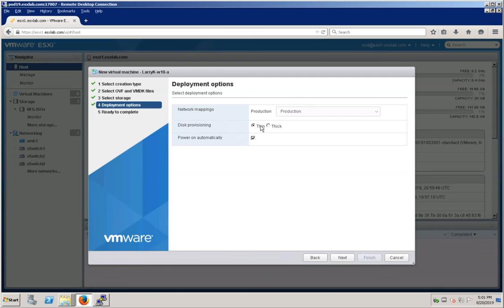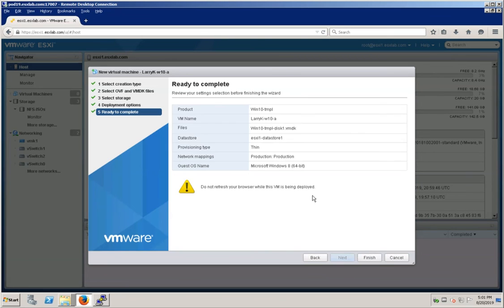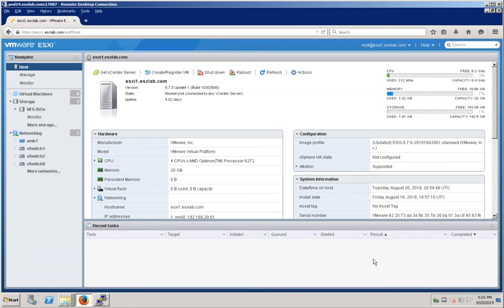We're going to provision as a thin disk, otherwise it would grab all the space the virtual disk for the VM declares and assign it now. And let's see, for power on automatically, we're going to leave that checked, and we're going to say next. And here's the point. It is ready to complete. I can double check everything, make sure I typed it correctly. Okay. And we will click finish.